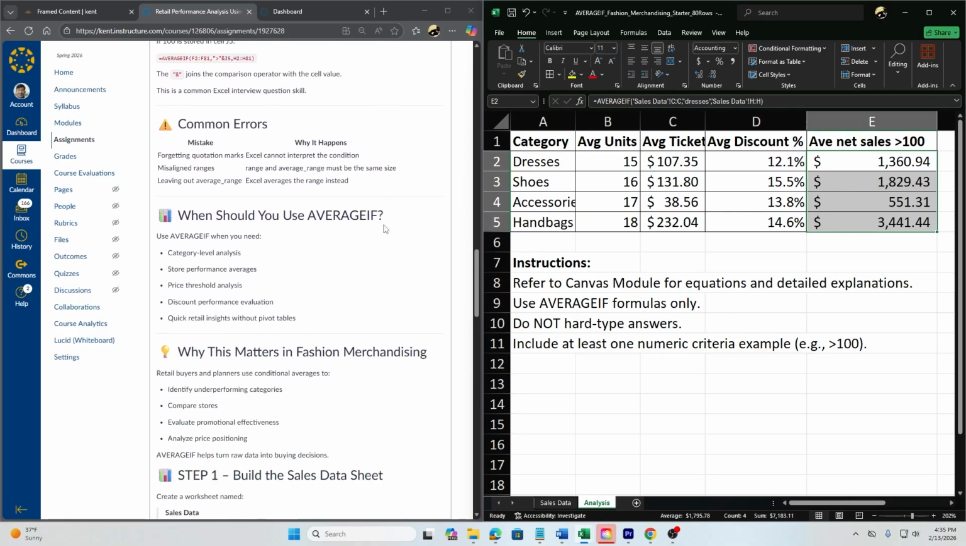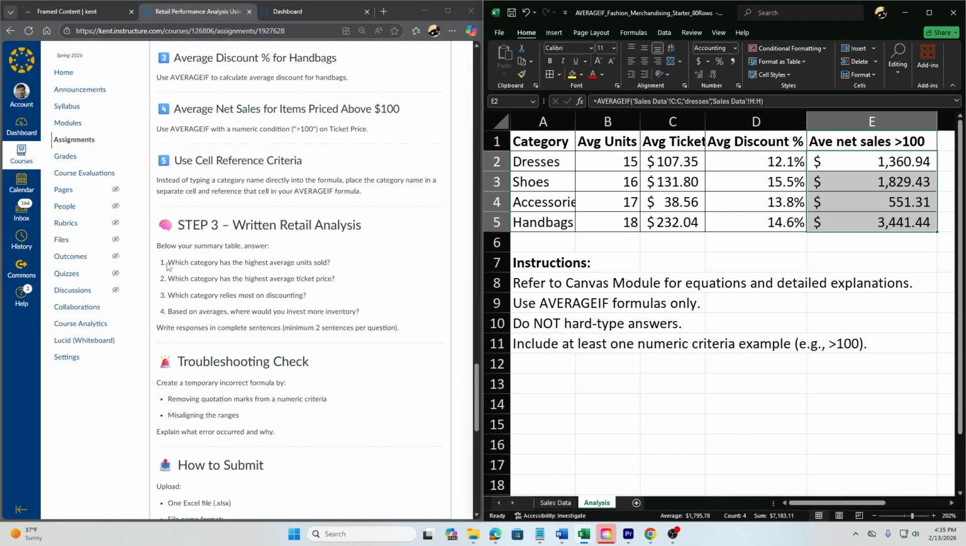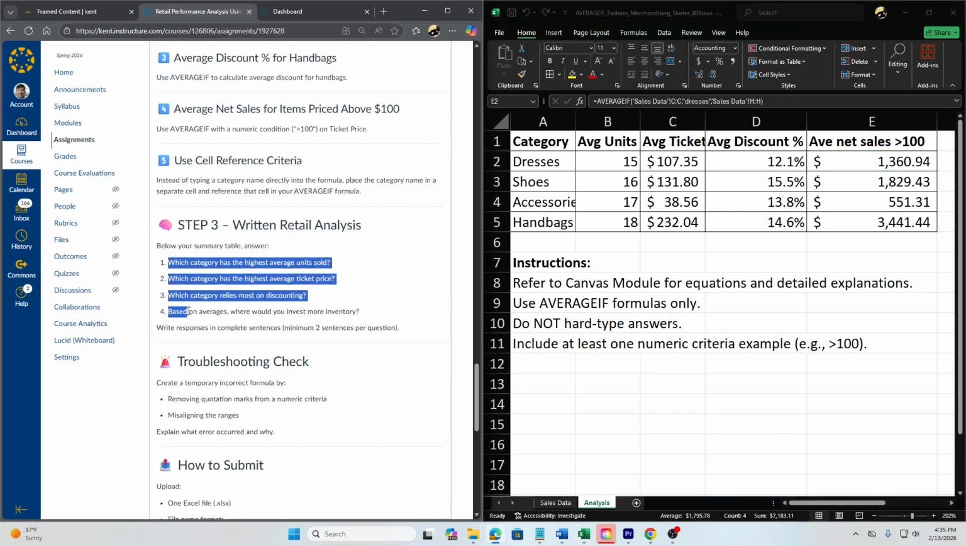Oh, we have some questions here that you should follow. I do want you to answer these 5 questions down below here in the analysis. Which category has the highest average units sold? Which category has the highest average ticket price? Et cetera, et cetera. Save your work, upload it. See you in the lab.